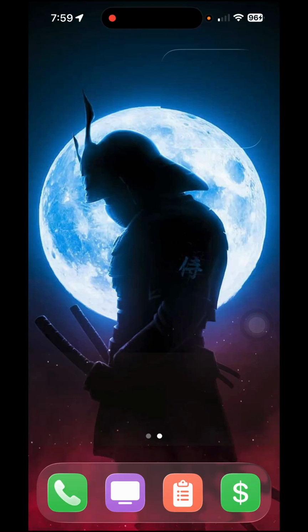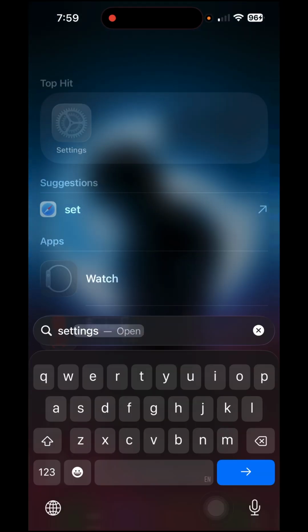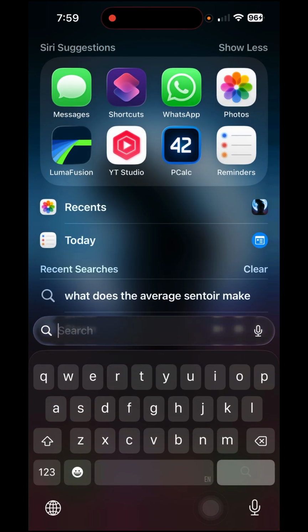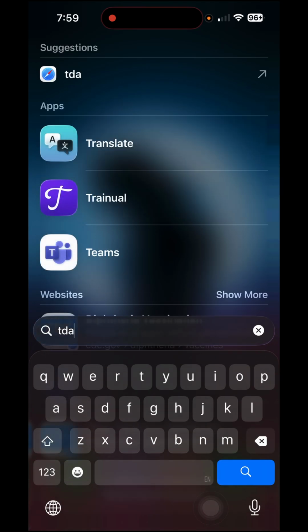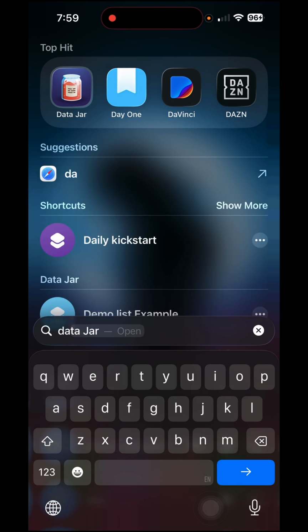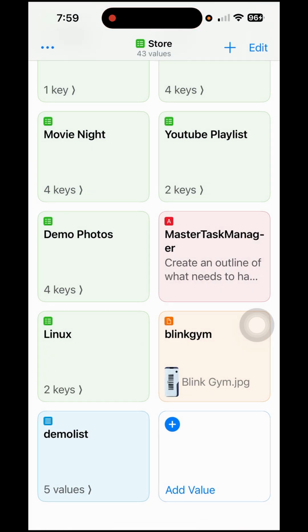All right, so to answer your question, I'm going to show you how to do it. And what you want, everything hinges on is starting inside of Data Jar. If you connect Data Jar correctly with your list, then it'll work. So let me show you what I mean.